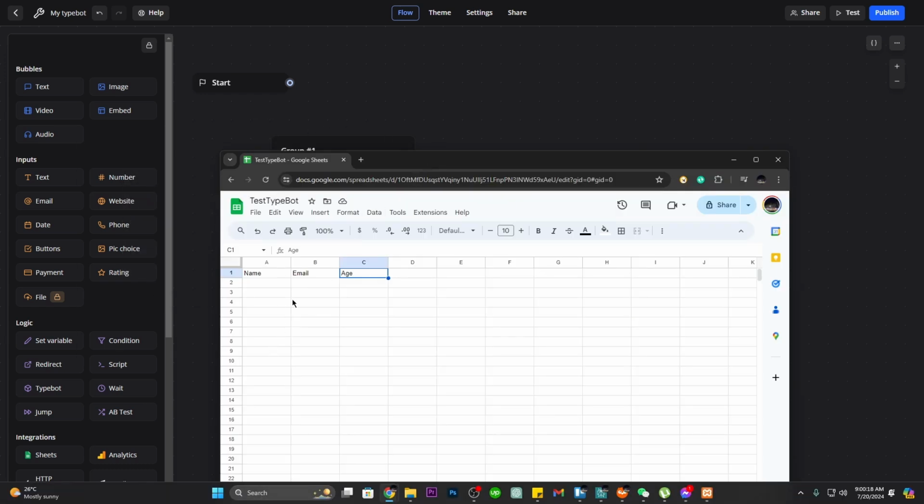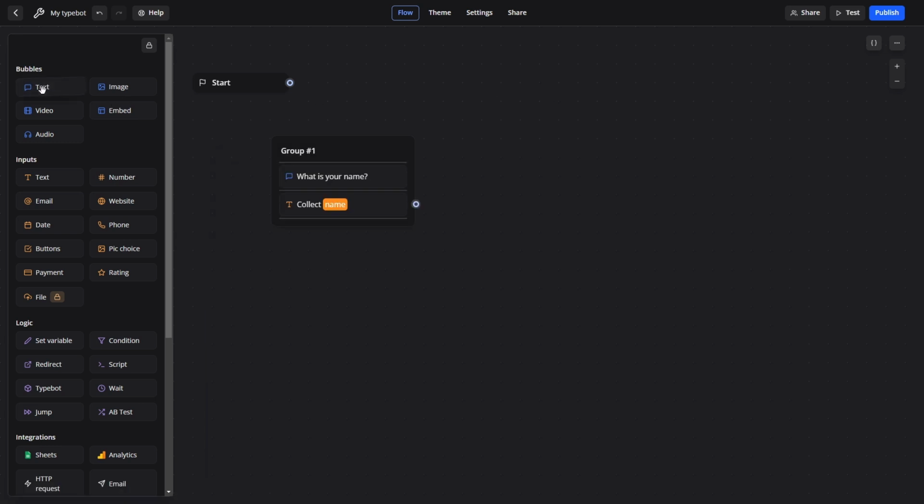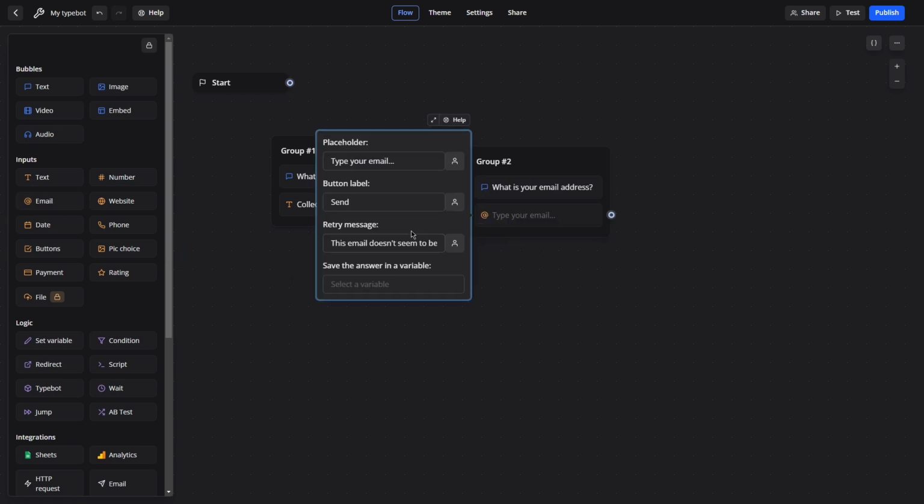Next, we want to know the user's email address. So let's drag another text from the bubbles and let's say, what is your email address? And let's drag email from inputs, and we want to save the answer in a variable called email. Okay, let's create this one.